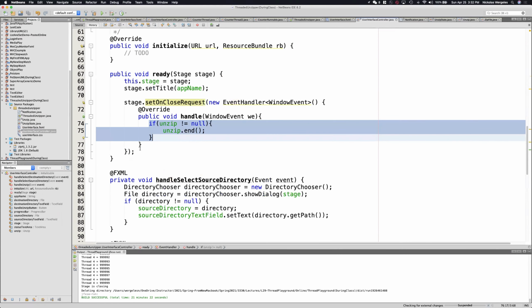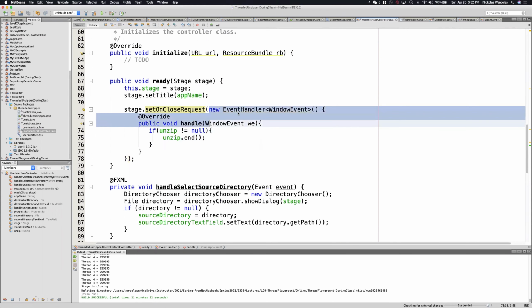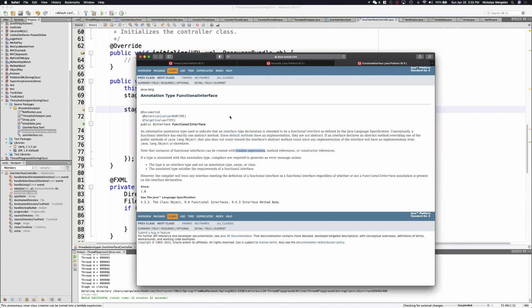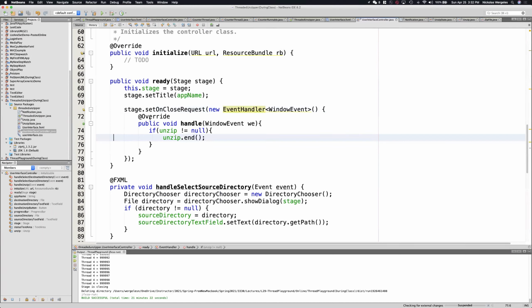Now, if you notice in the controller, I get a warning here. This is the long way. This event handler overriding the handle method is actually a functional interface. How do I know? I can always right-click and show the Javadoc. Whenever I have a functional interface, I can turn that into a Lambda expression. So here's the event handler. It's an interface. You'll see it's a functional interface, and I only have exactly one abstract method, because that's what a functional interface is. It has exactly one abstract method, and that's the handle method.